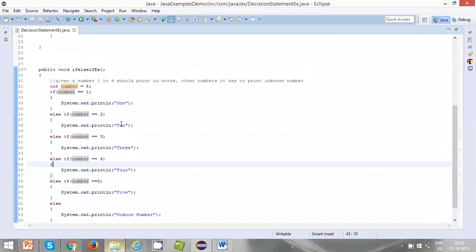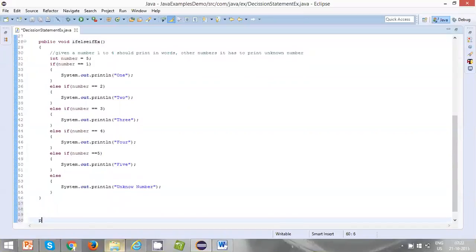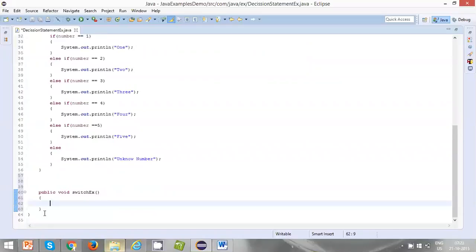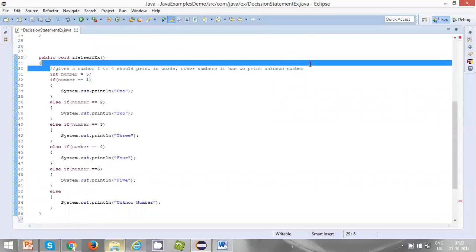So in our previous thing we have said if else if example. Let's look into the switch statement and how we can use it. So let's write a required switch example. It will be switch, and we'll be taking a case. Let's take the same program and convert it by using the switch.